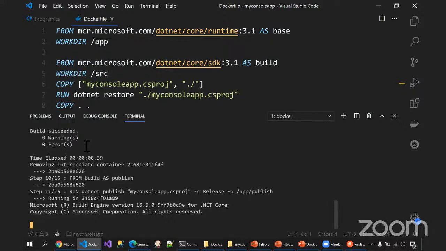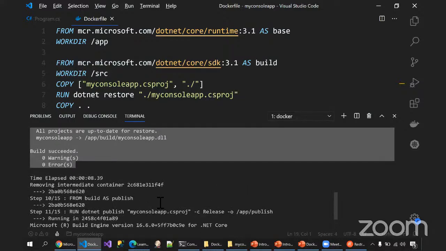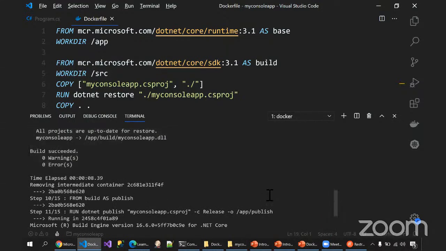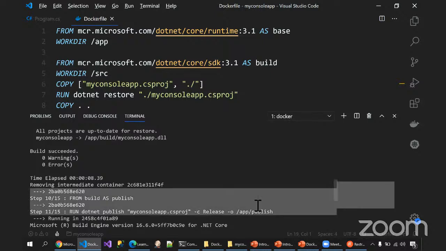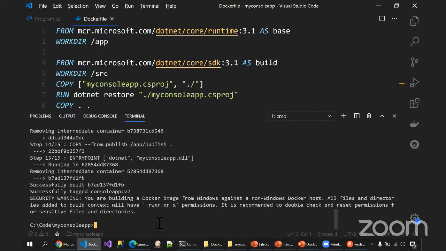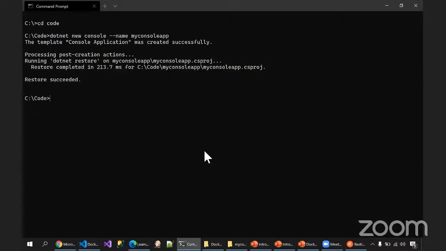The build has succeeded in my case. If you look now, it is trying to publish. This is the publish code, it is trying to run over here. If you look, it successfully tagged my Docker image with the name console app colon v2. So this image is now available. If you want to check it, this image is available now.